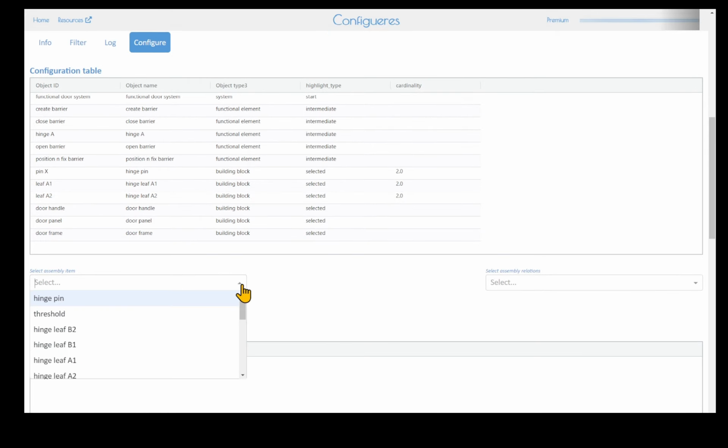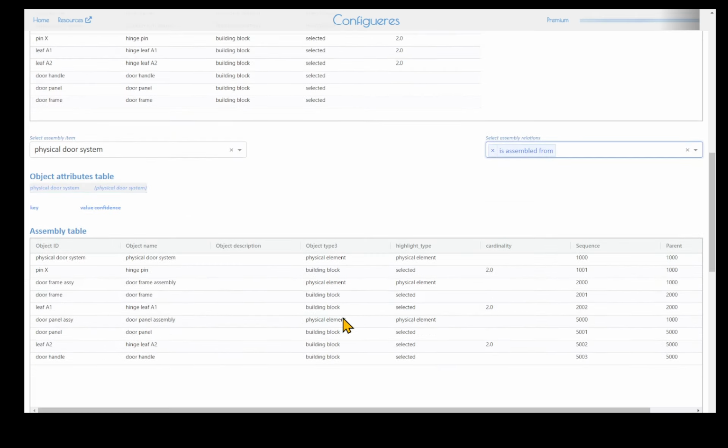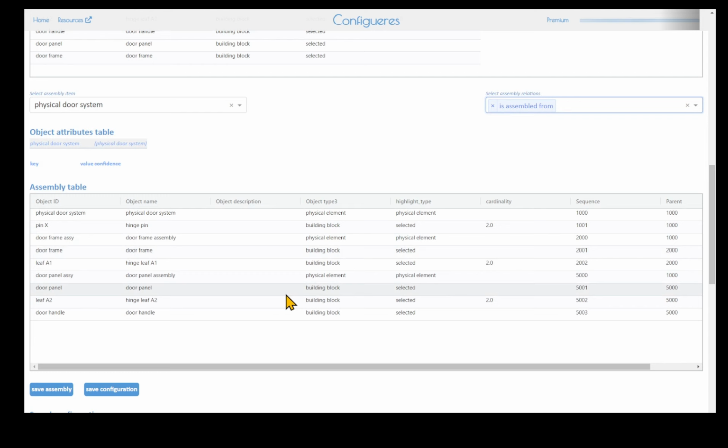If we now have a look at the other side, the receiving side, and we take the physical door system as the highest level of receiving, and we take assembled from as the relationship that we need, you can see that the configuration is defined as follows. We have a physical door system that is assembled from the pin. We have the door frame assembly.